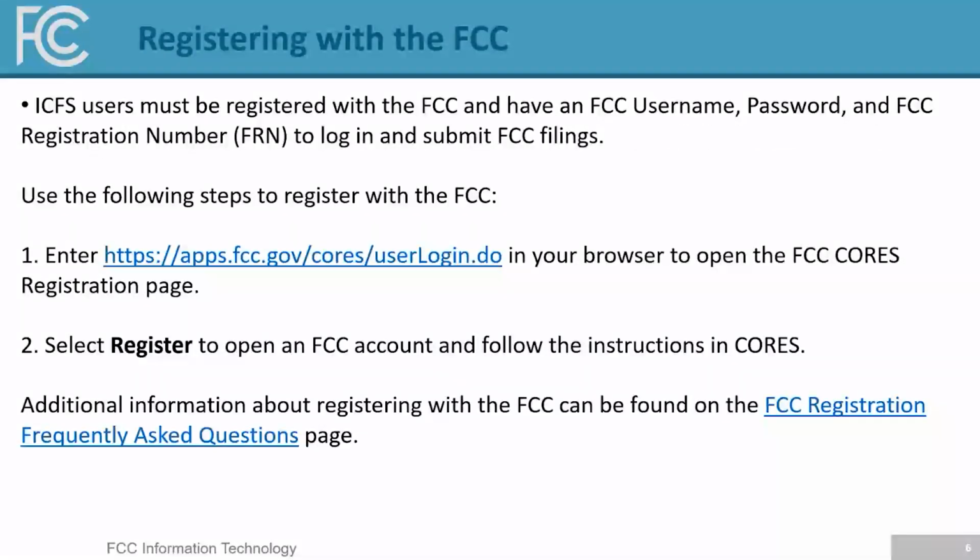The first step for you will be to register with the FCC. ICFS users must be registered with the FCC and have a username, password, and also an FCC Registration Number, FRN, to log in and submit an FCC filing. Use the following steps to register with the FCC. All these steps will also be listed in your external user guide with all links and more detailed steps as well.